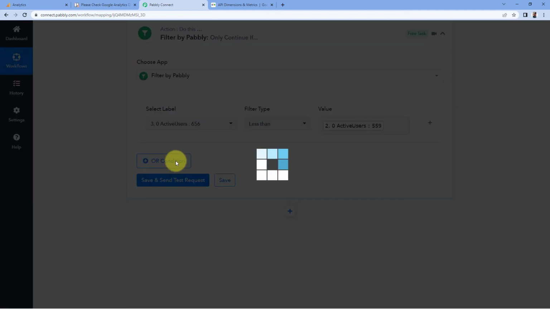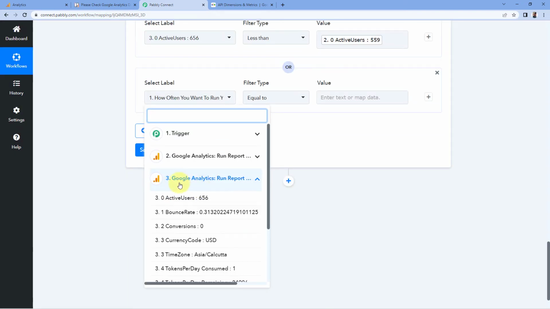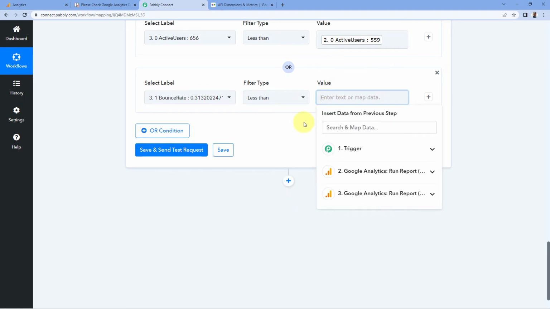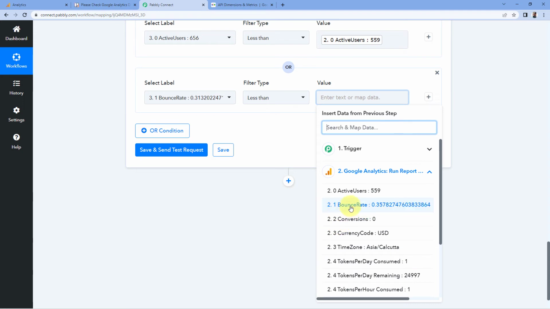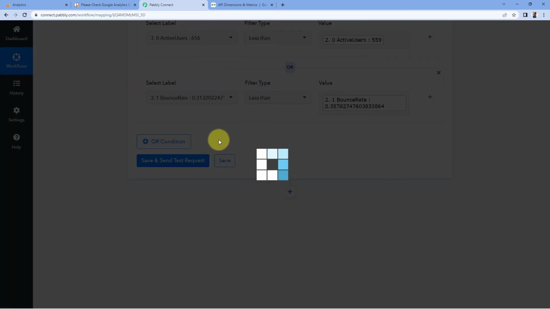Just click on this OR condition, and here in select label, from yesterday's Google Analytics response, select bounce rate. It should also be less than the bounce rate of the day before yesterday. Just select it and map the day before yesterday's bounce rate over here. Then let's once again click on OR condition.